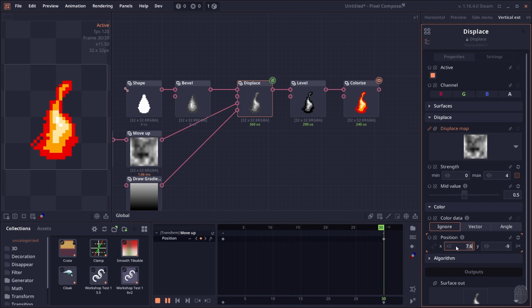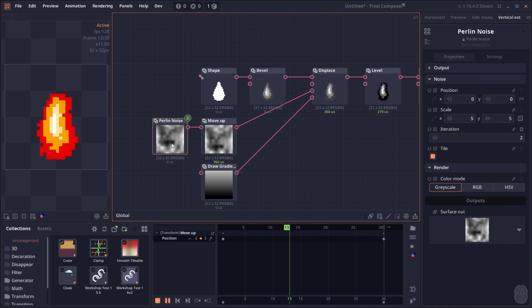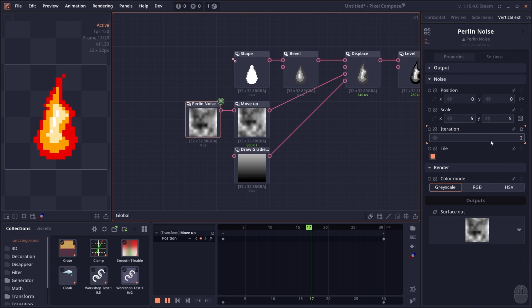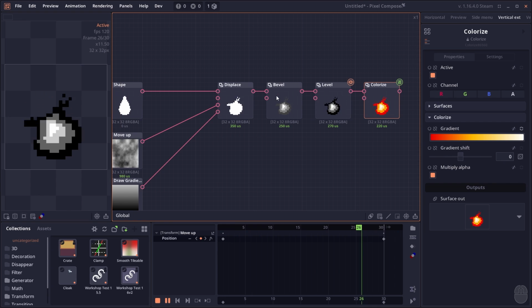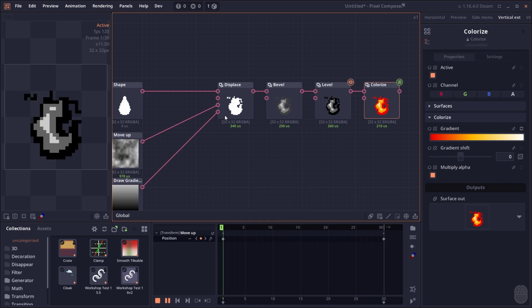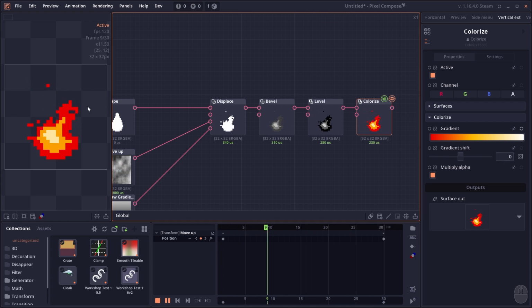And also you can keep the X value 0. Now the flame will only go upward. You can also change the noise as well. By increasing or decreasing the detail, you're gonna create more complex wave animation. Here in the example, I used the bevel node after the displacement instead of before, and you will see that the effect of the result will also look different as well.